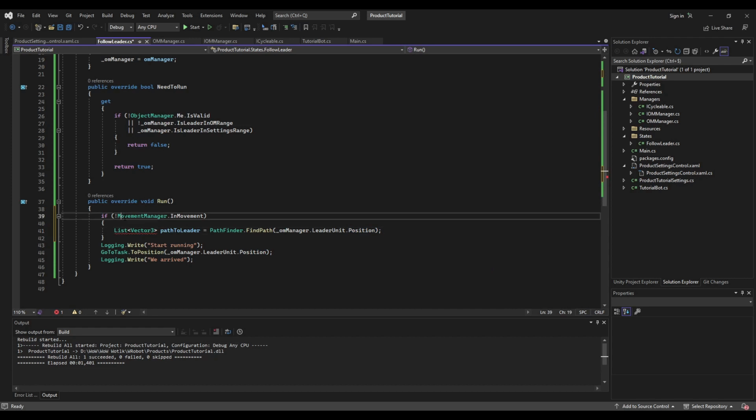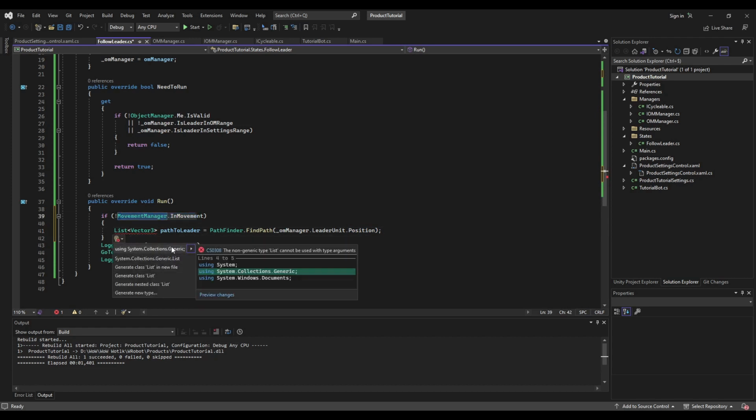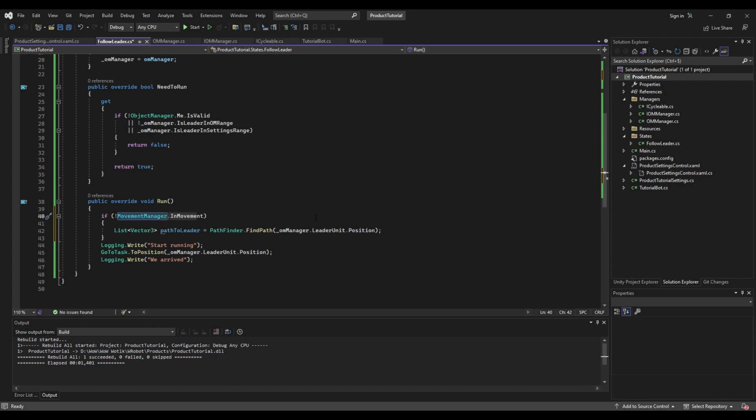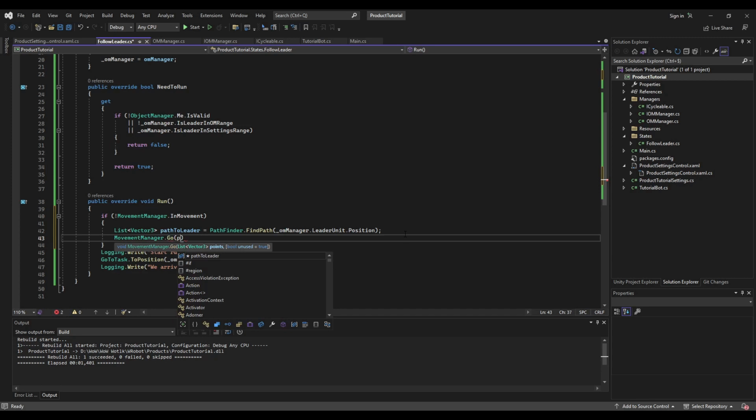Okay, so if we are not in movement, I'm going to add a reference to collections generic for the list. If we are not in movement, we find the path to the leader, and then we do movement manager dot go path to leader. Okay?